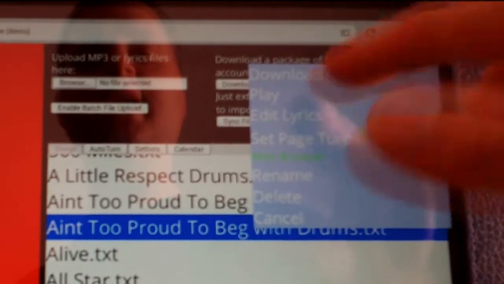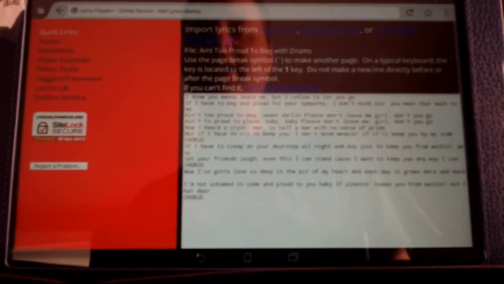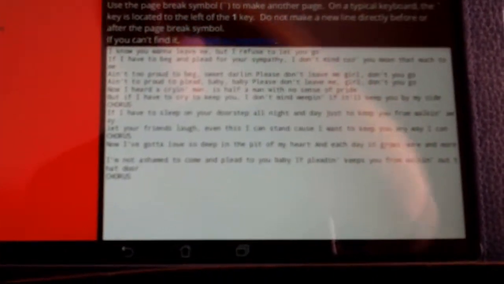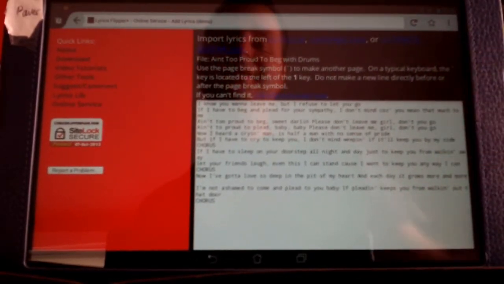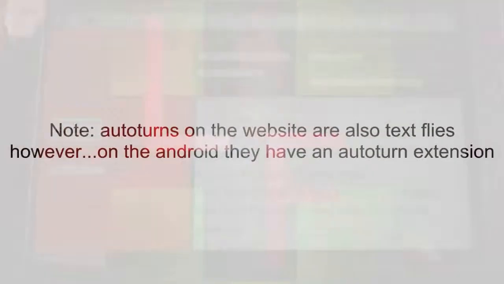And you can also edit the lyrics inside on the web itself, which is great because I like to just do this on my computer and not really use my tablet for it. And then when you're done, basically, hit save, and it saves it, and then you can download it to all your devices if you have this on more than one device.